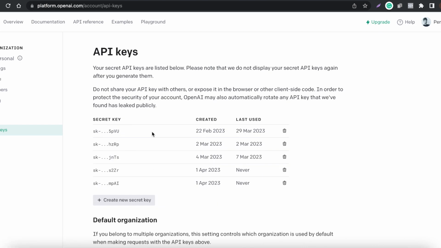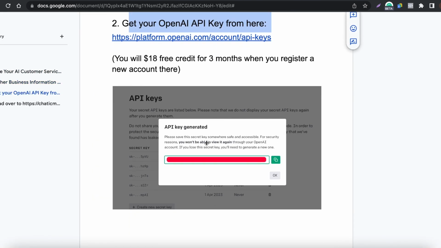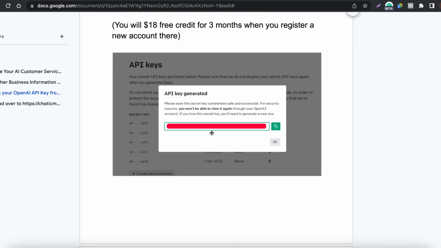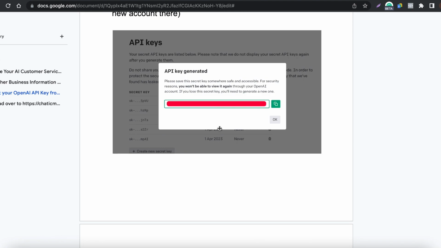If you don't have any API keys here, you can simply create a new secret key, and once you have created it, you will be shown this key here. Make sure you copy this key and store it in a safe place, because as you see here, you won't be able to view it again. It will be hidden again. So once it's created, make sure to copy it, because we will be using it in our Chatic Media platform.